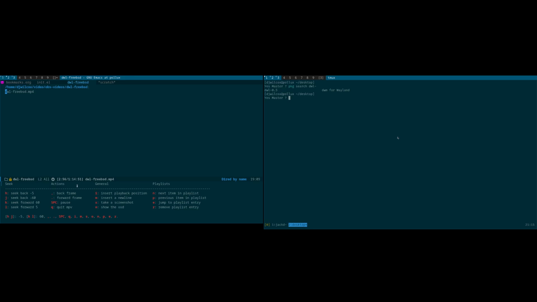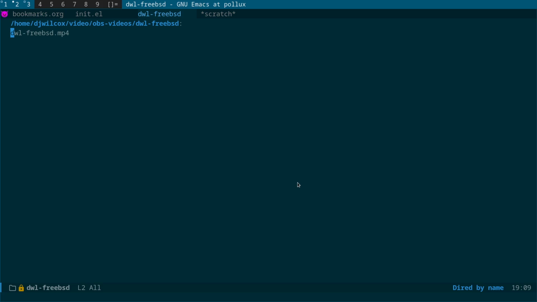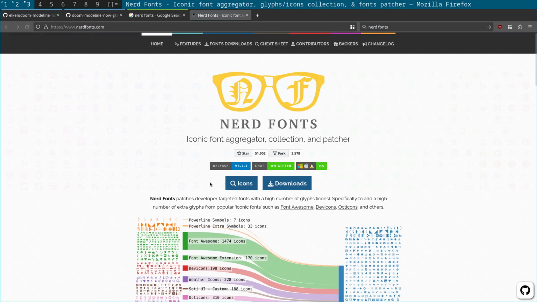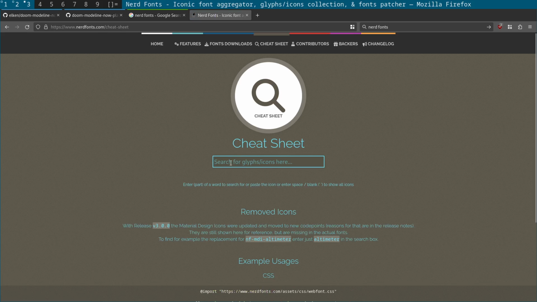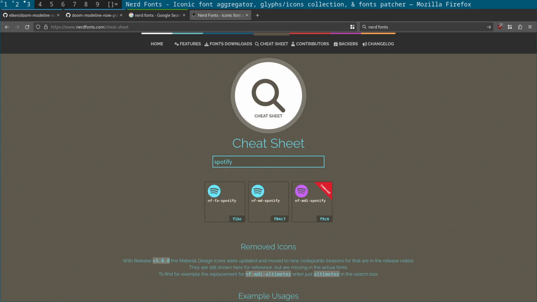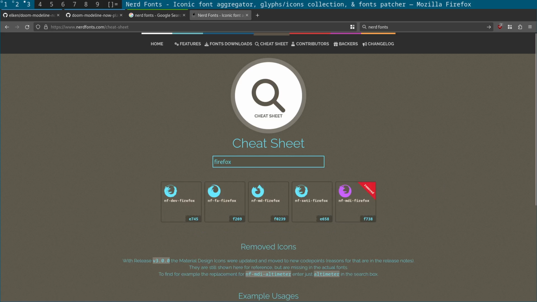Okay, so I think that's pretty much it. So again, I'll close that, switch that back to laptop. The other thing you want is the nerd font. So remember, nerd fonts, icons, cheat sheet, search for play, search for pause, or Spotify. So you can define different icons for different things. You could write your own code to, there's one for Chrome. Yeah, we've got Chrome there. We've got Firefox. Yeah, got Firefox.